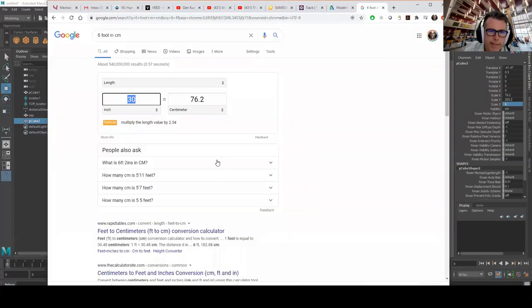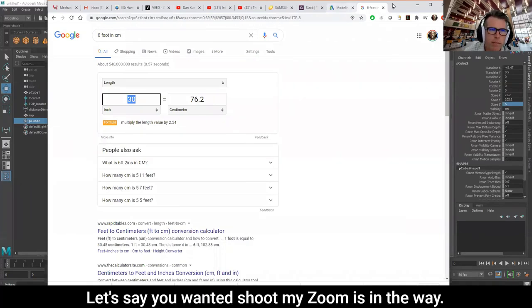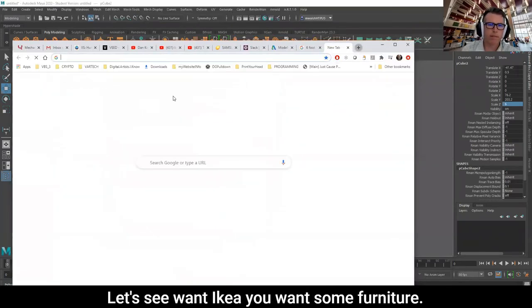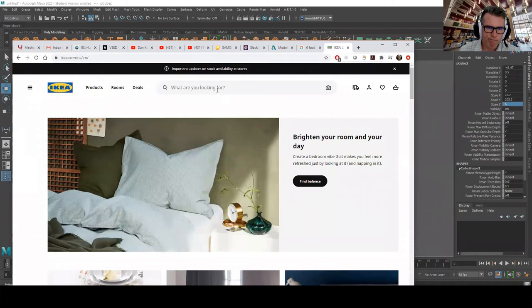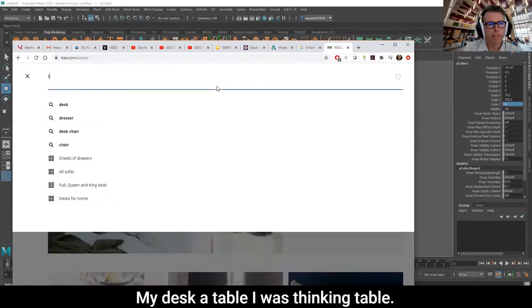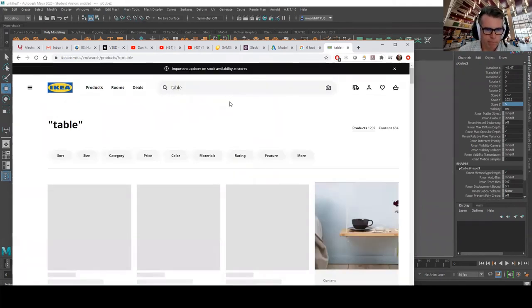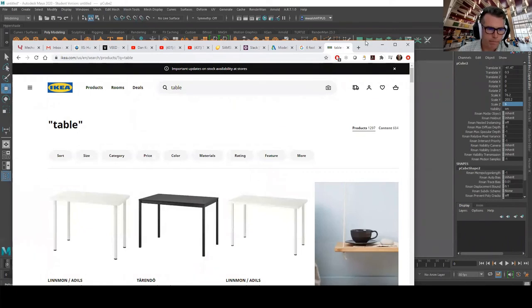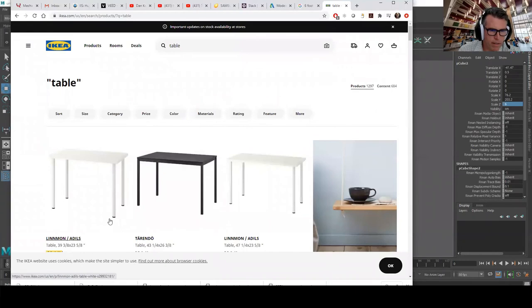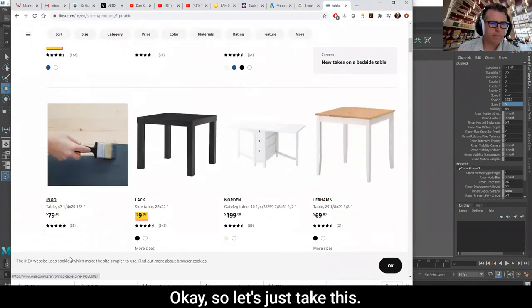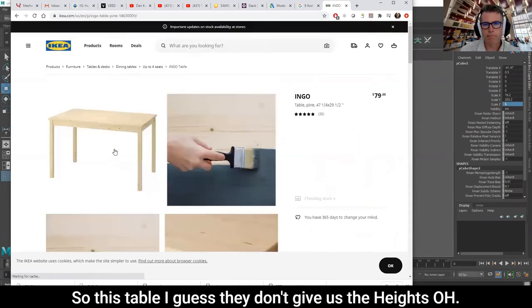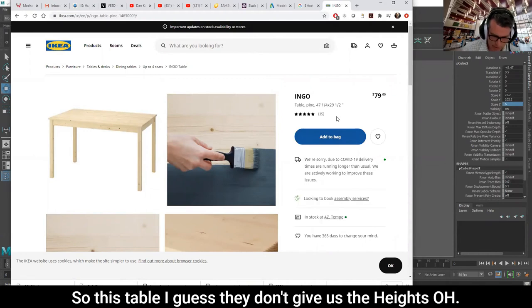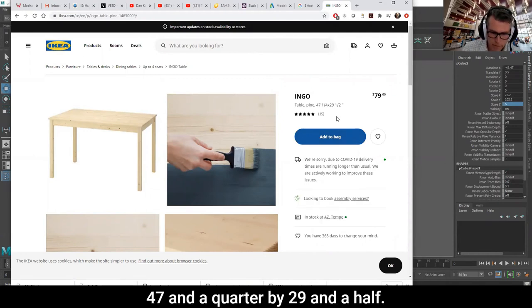Let's say you wanted IKEA, you want some furniture. I don't know, a desk, a table, I was thinking table. Okay. I don't know. These are all stupid tables. Okay, so let's just take this. I'll write this down. So this table, I guess they don't give us the height. So 47 and a quarter by 29 and a half. Okay.